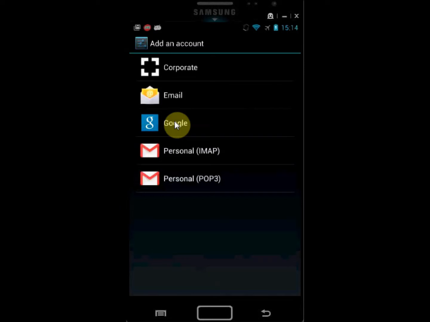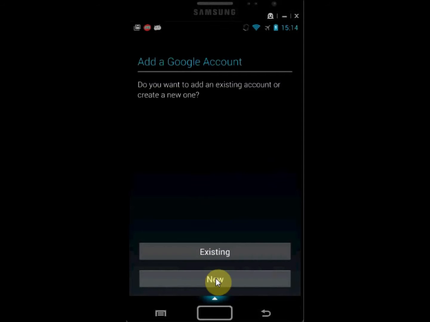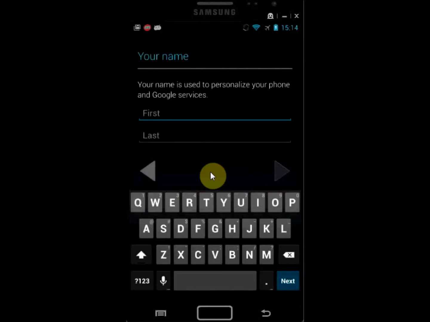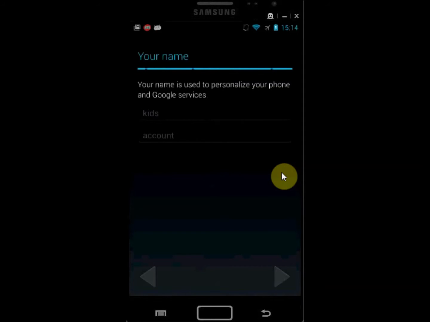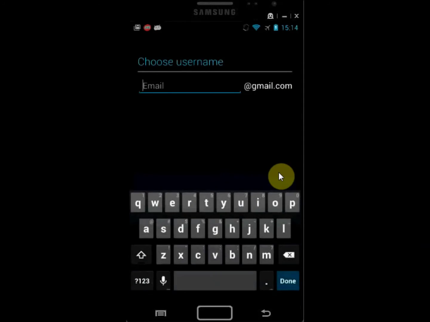Select the Google option. You will have the option of choosing to create a new account or add an existing account. We are going to walk through creating a new account. Choose the new account option and follow the prompts to create a new account. You will first enter a display name. Now choose a username for the account.